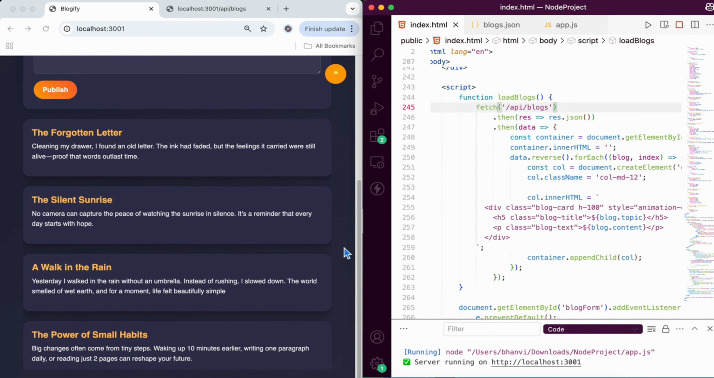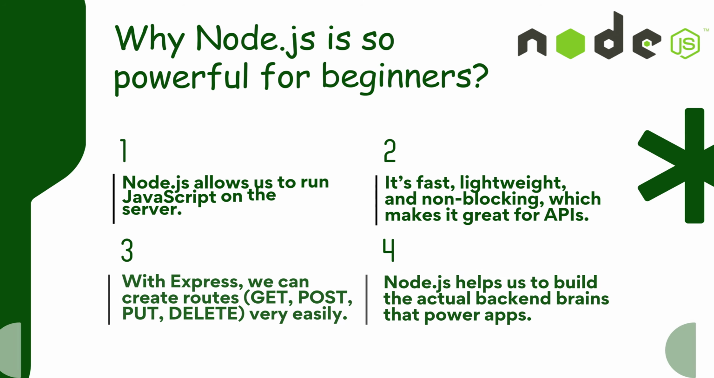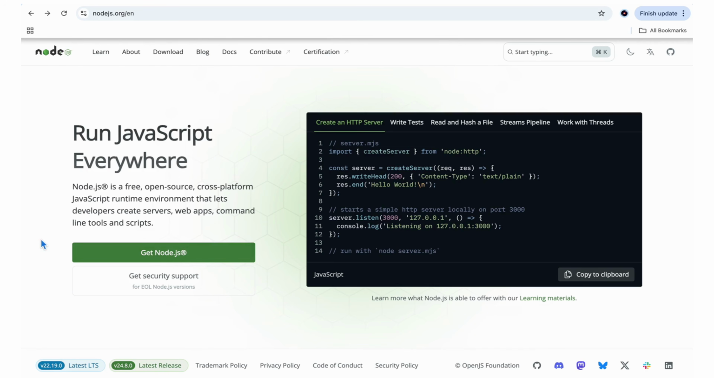Before we dive into the code, let's quickly understand why Node.js is so powerful for beginners. Node.js allows us to run JavaScript on the server. It's fast, lightweight, and non-blocking, which makes it great for APIs. With Express.js, we can create routes, GET, POST, PUT, DELETE, very easily. So instead of just building front end websites, Node.js helps us build the actual back-end brains that power apps. First, we're going to install Node.js and Express.js step by step.